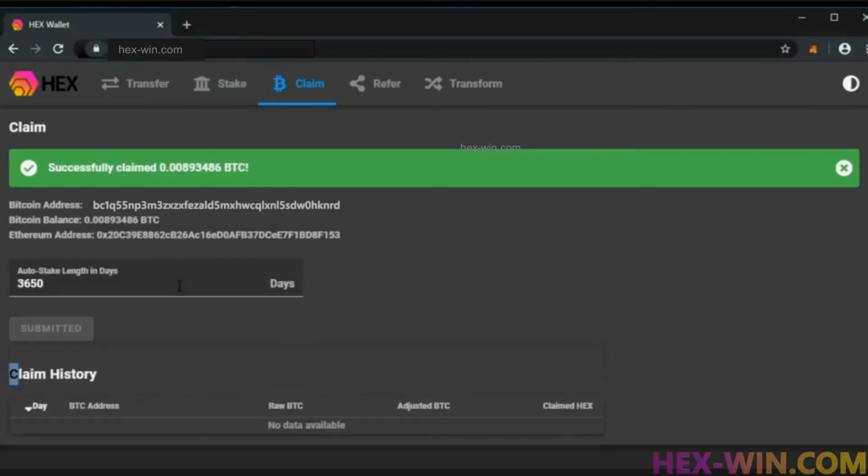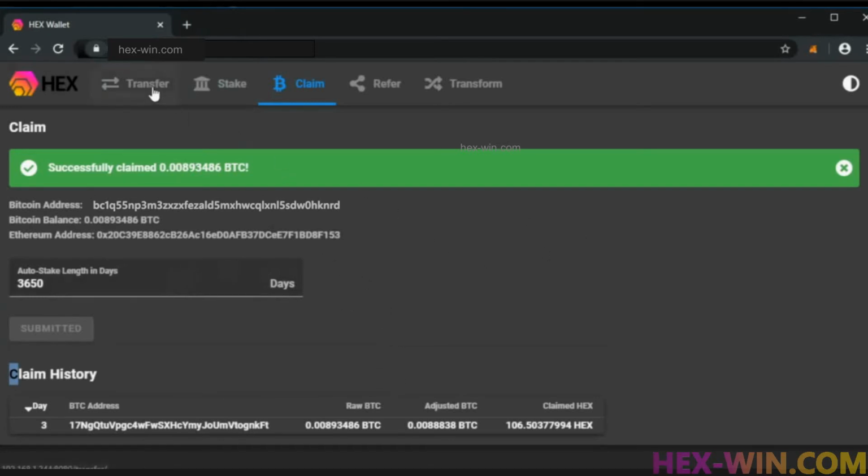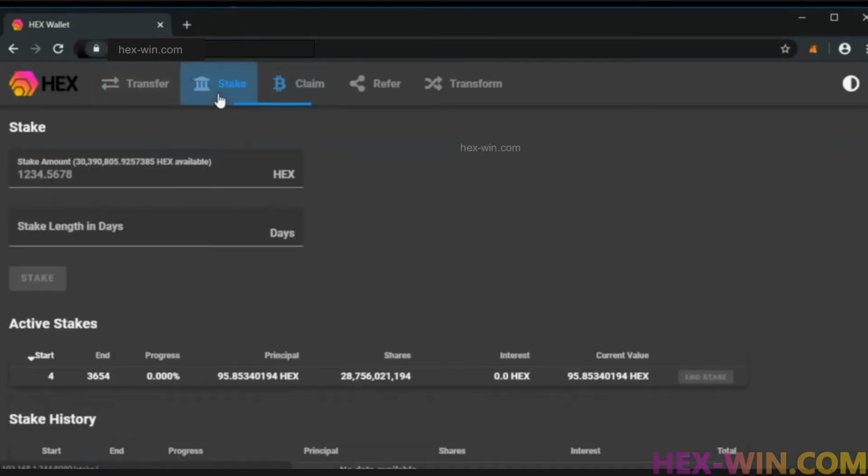Confirm that you want to pay. You're done. You claimed. Congratulations. Now you've got 10% of your coins that you've claimed that are just sitting in your balance because the auto stake's only for 90% of your claim.